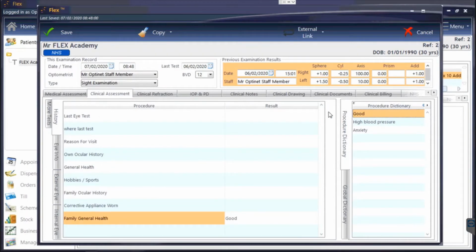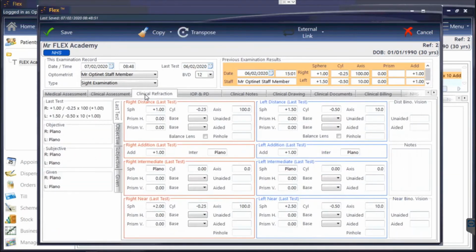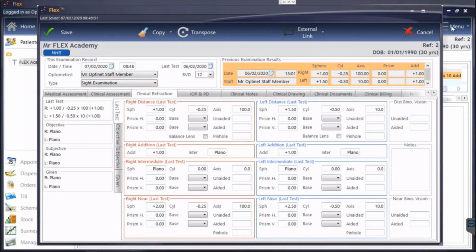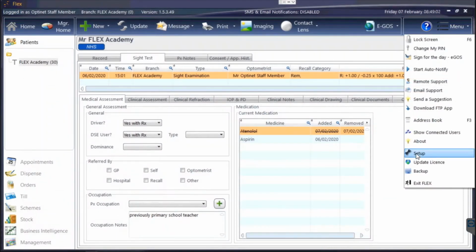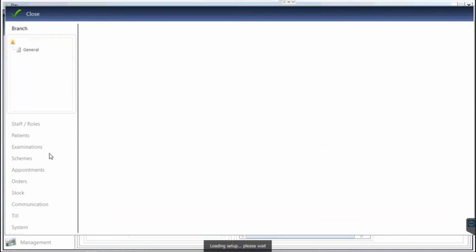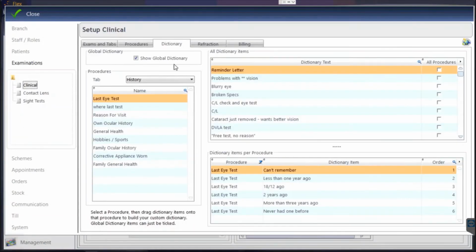The other main section we can customise is the clinical refraction. So we've got 4 different tabs at the moment: last test, objective, subjective and given on my list. Let's have a look at how we can amend those. So it's the same drill of menu and setup, and then once that opens we're going to click to examinations and clinical. In here we have refraction.